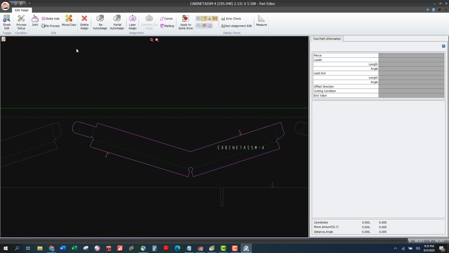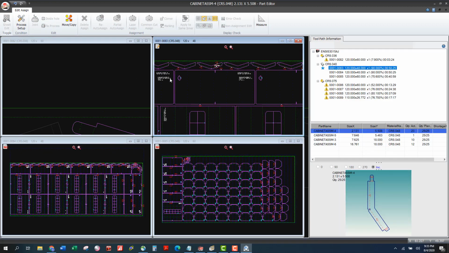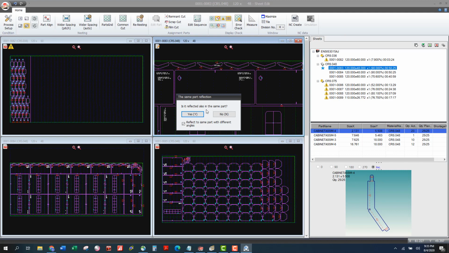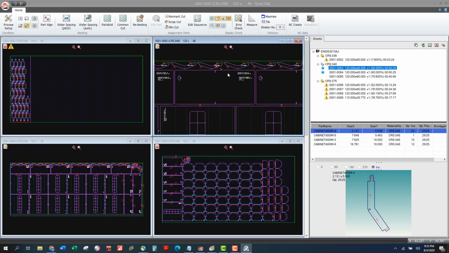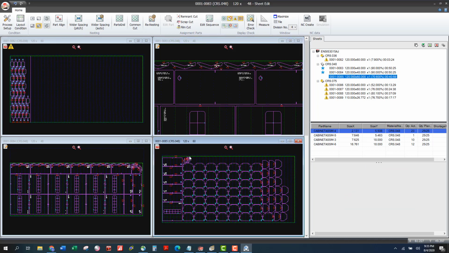We hit finish here, and once we go back into sheet edit, you'll see it's going to prompt us: do you want to apply these changes also on the other parts? So when I select yes here, it's going to look at all different angles, all different sheets, all different instances of that part, and it's going to apply those changes.